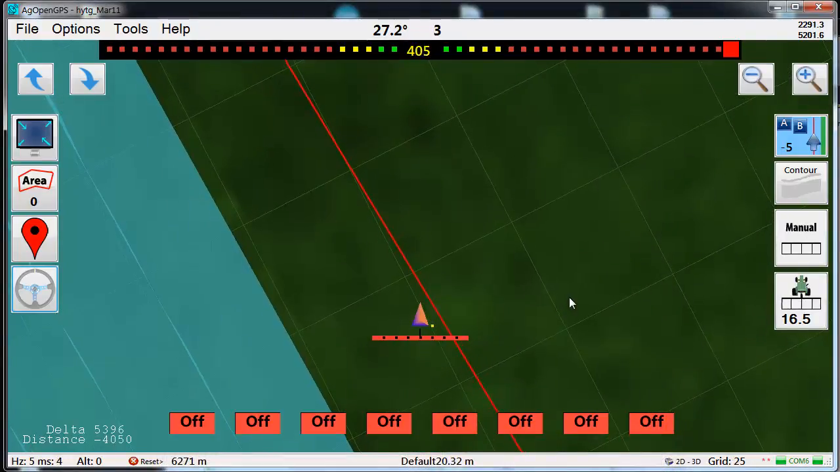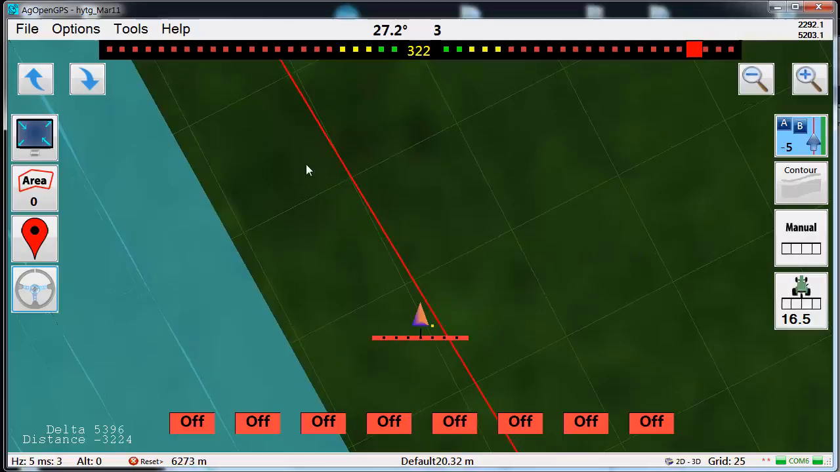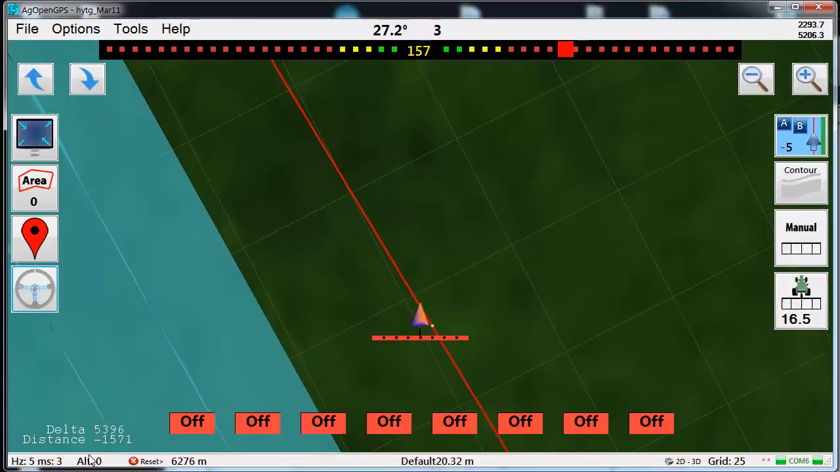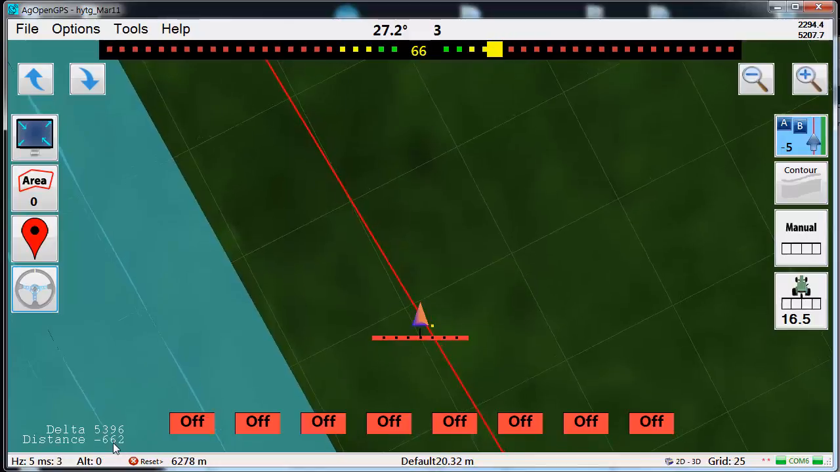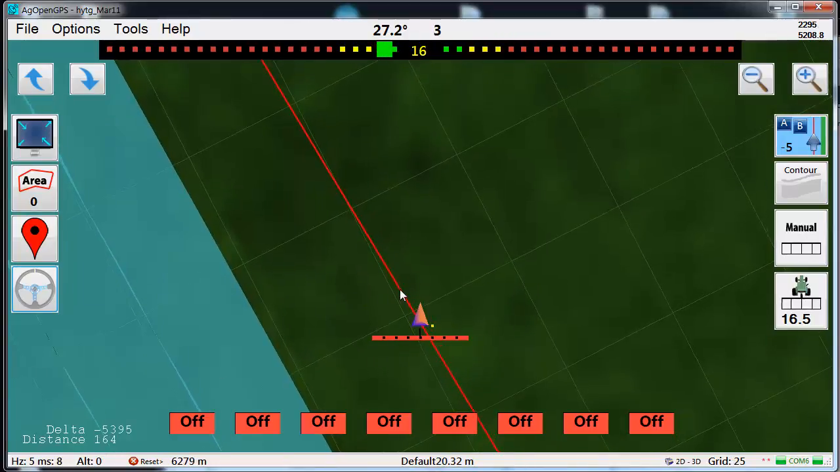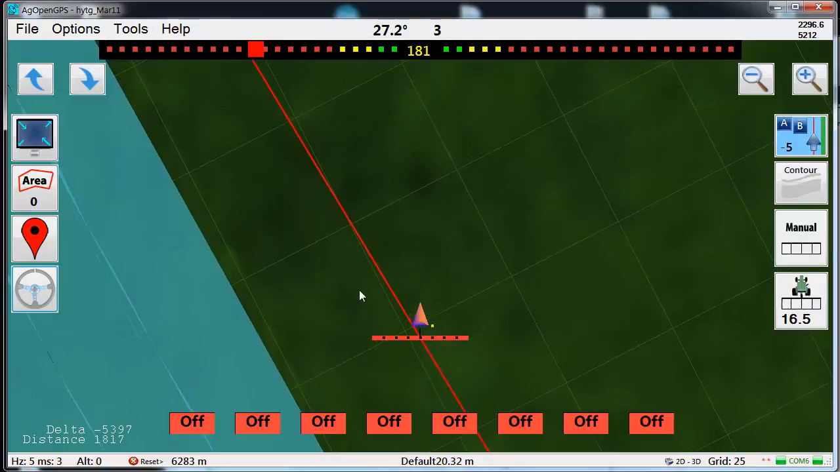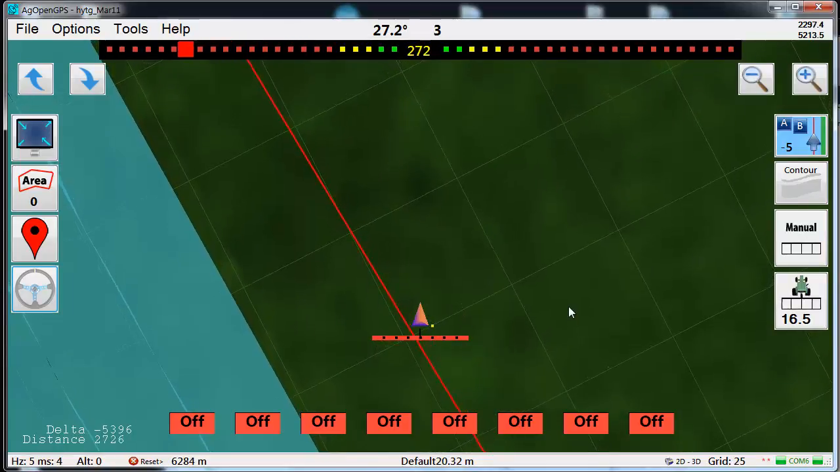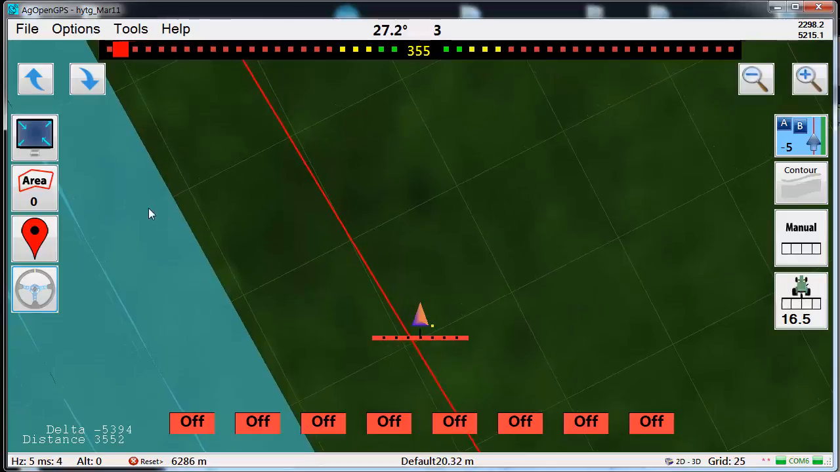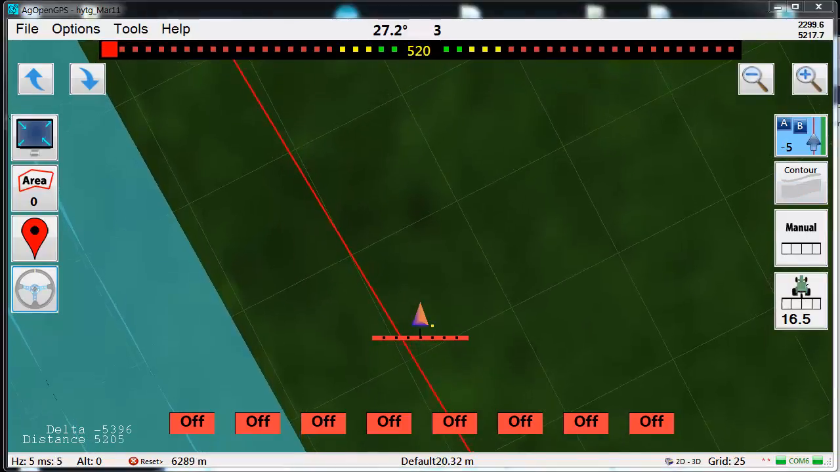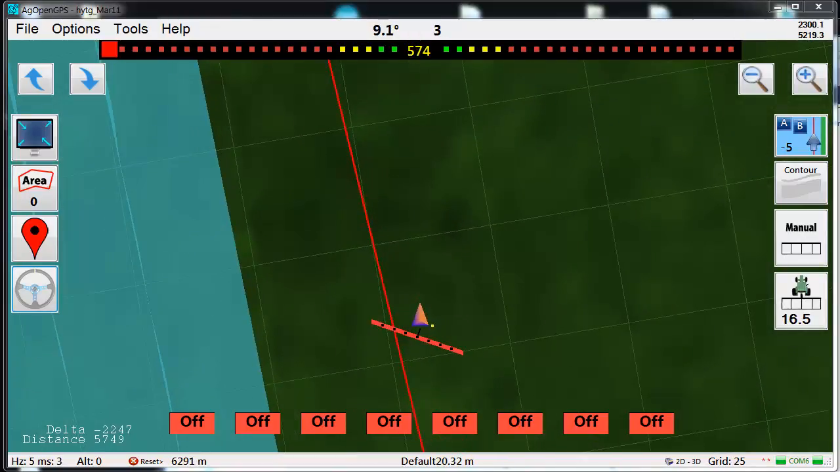So it's quite simple. No matter which direction you're going, whether you're using contour or whether you're using a B line, you have a delta and you have a distance. And the distance is in millimeters off of the center line. This is in centimeters. And the delta is in 10,000ths of a radian of how far off you are from the desired, like your heading.